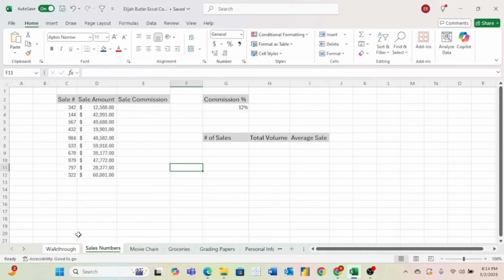Once you have the data downloaded, come over here to the tab labeled Cells Numbers, and here we are going to look at some sales data, and we want to find out some information, including the number of sales, total volume, and average sale. Before we get to filling out these sales commissions, as well as these number of sales, let's start with very basic formulas.